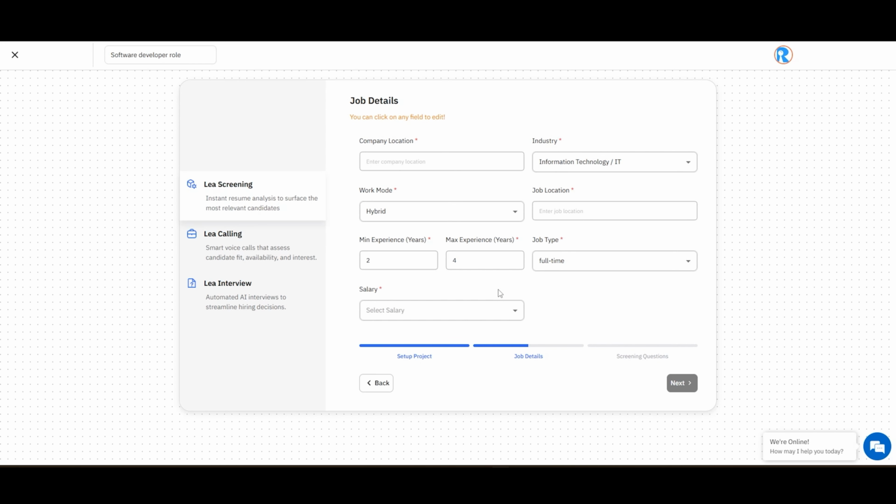During the screening call, there is a chance for the candidate to ask questions to the AI. The AI will answer these questions using the information provided here. Now, if the candidate asks a question that is not part of the information here, the AI will provide a generic answer.